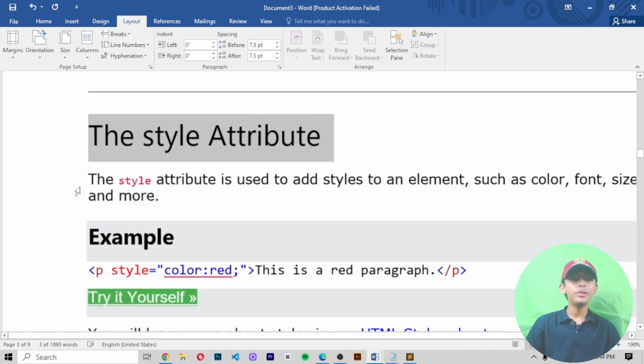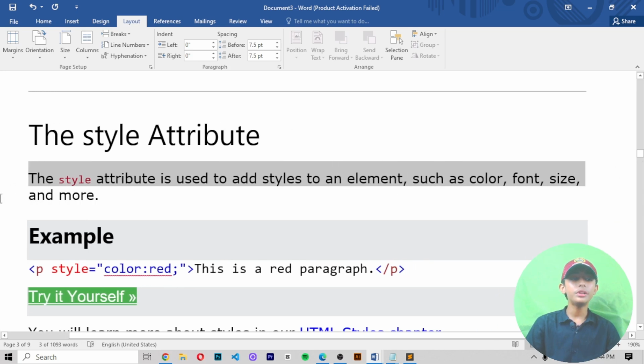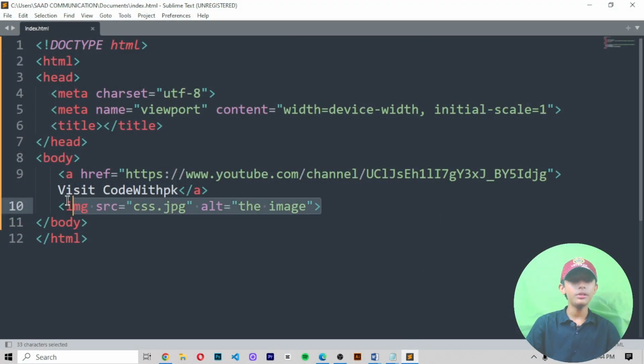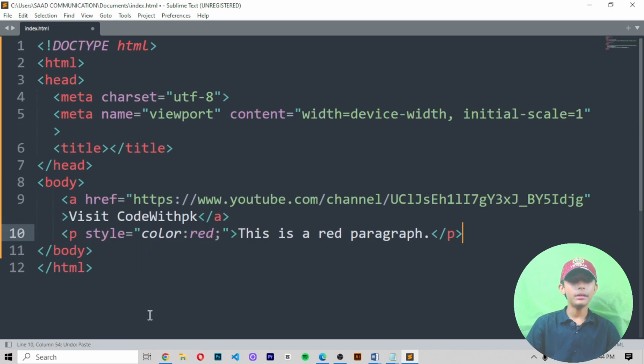The style attribute. The style attribute is used to add styles to an element, such as color, font, size and more. Like this is the one output. Like that you can give it, like p style color red, and then this is a red paragraph.